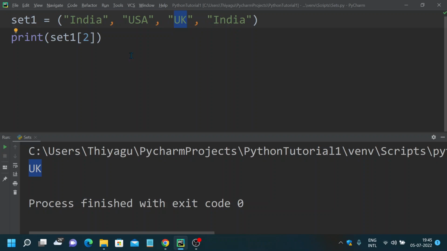Okay, so this is a very key thing to note when you work with sets. You cannot use any indexes with sets. So I'm jumping back to my original set. Yeah, it does not allow any key value, any index or key. That is something important to note.